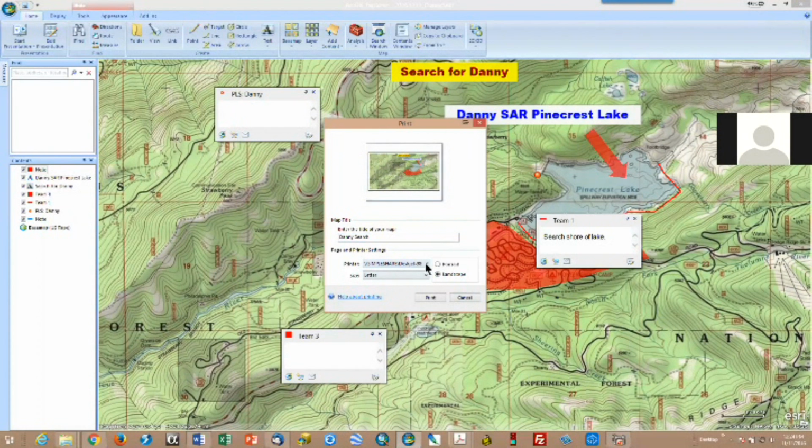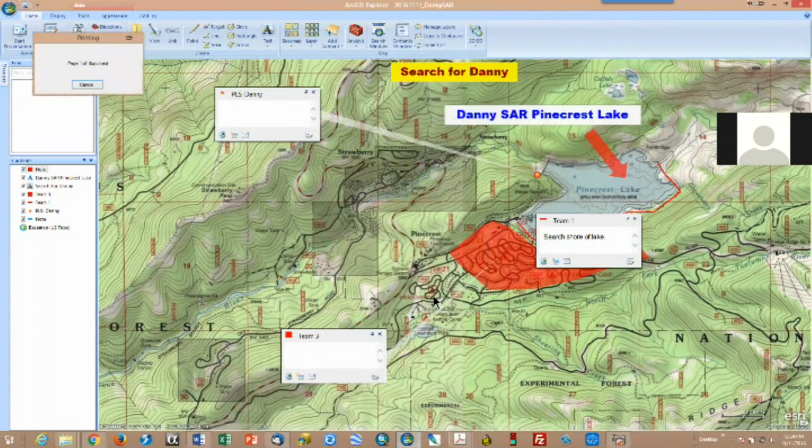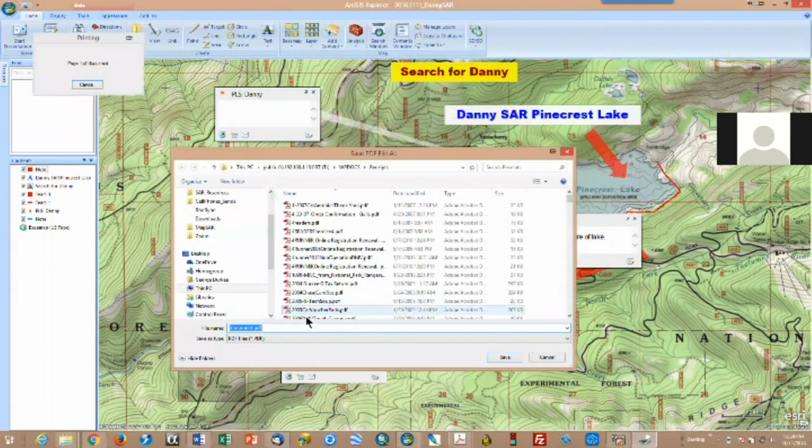And then I'm not printing it. I'm going to print it to Adobe PDF. Unfortunately, there's a glitch, and has been with the last couple of versions of this, in that it doesn't show. Let's call this, we'll give it a 61111 Danny Sar. I'm going to put it on my desktop.